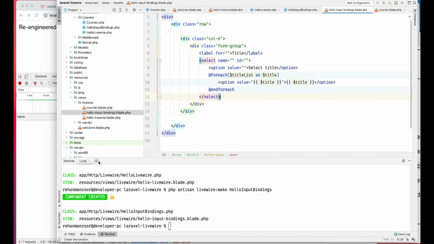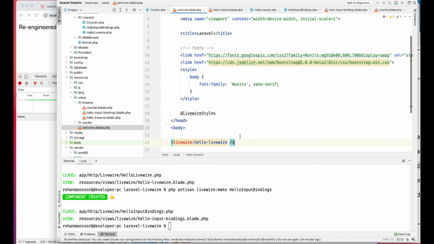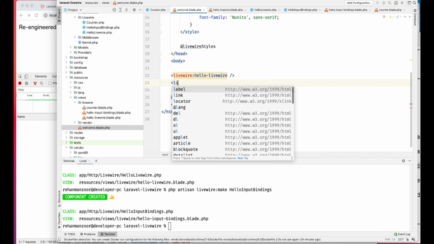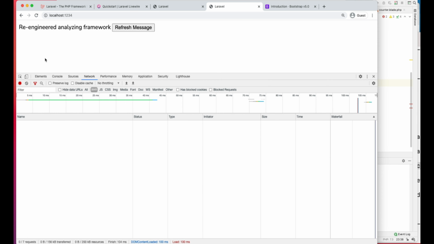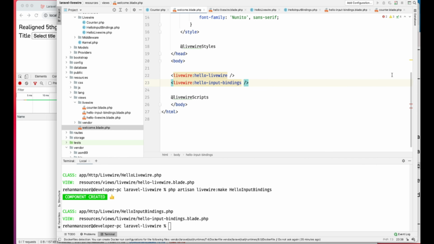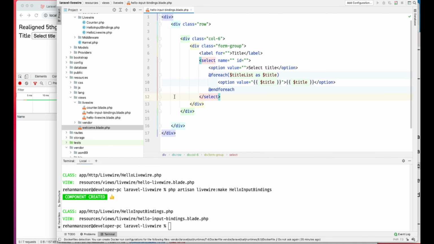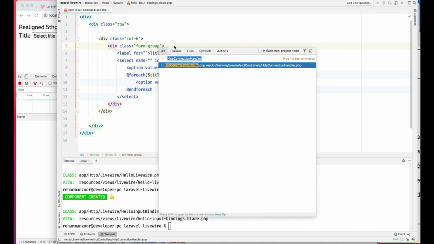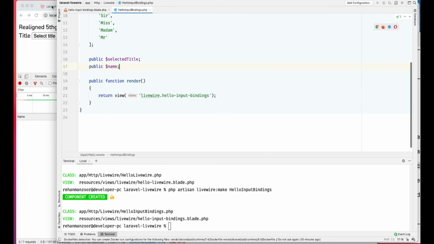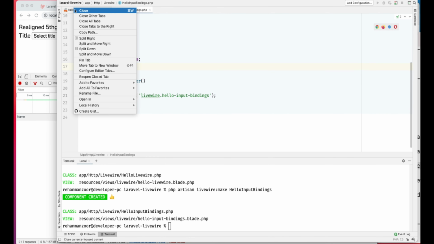Okay, so we have to render this component in our welcome PHP as well. For this, we'll just put livewire hello input bindings, and that's it. Let's refresh this. Okay, we can see it rendered the component. Let's add some margins, and actually let's open these two in a side-by-side window. For that you just click on the file and split right, and that's it. Let's minimize this.